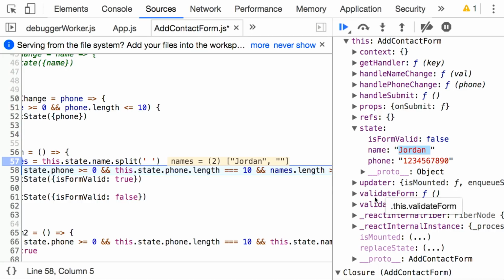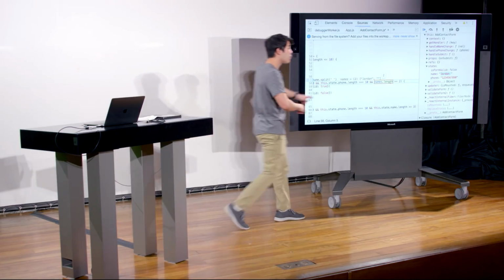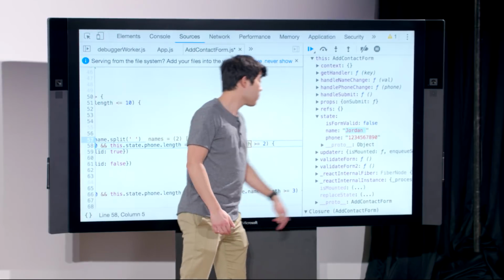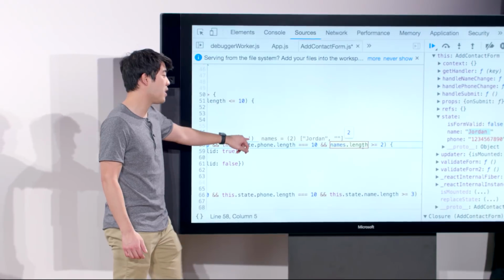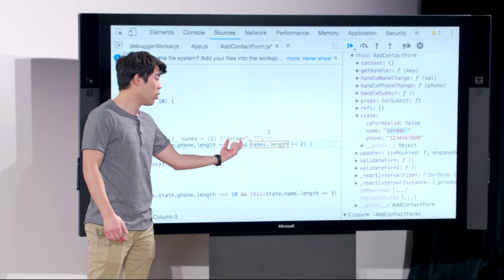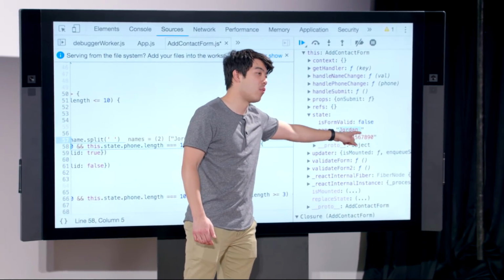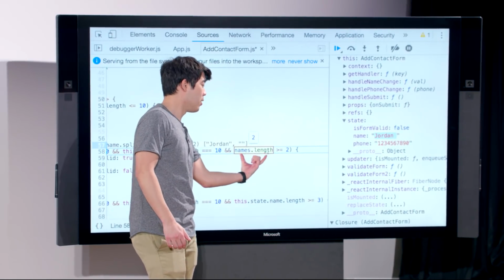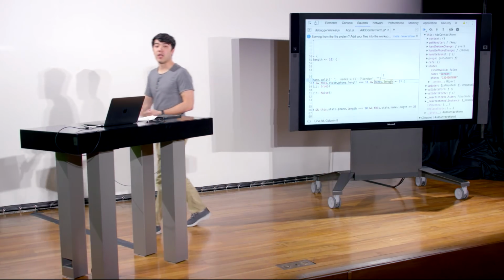But the way that we're defining whether or not a name is of length 2 is getting fired. So again, this.state.name is Jordan space. And we see that name.split at space is giving us 2 entries, Jordan and an empty string, because it is splitting at the space, and what's after the space? Well, an empty string. And so we see that here, this is returning true when it should not be. And so now we can go ahead and fix that bug.